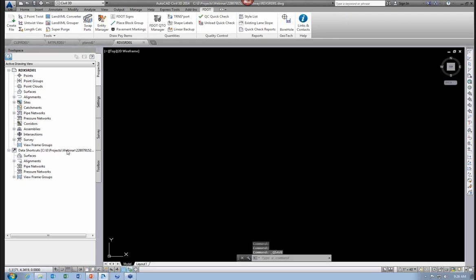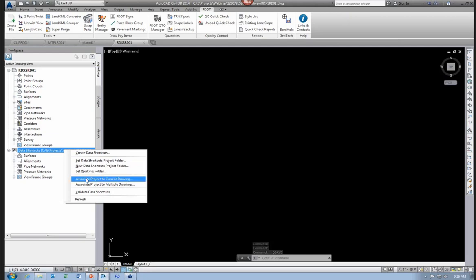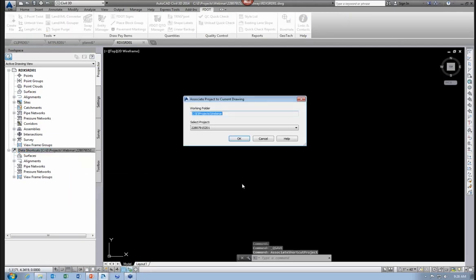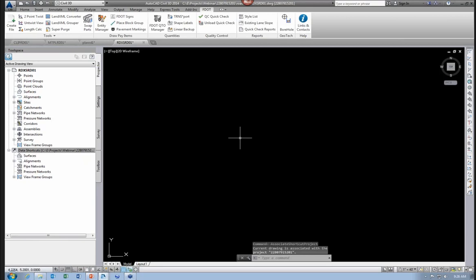So I need to come over here and save my drawing first, and then I'm going to right click on my data shortcuts and associate this project to the current drawing. Again, make sure the working folder is correct. You have the right project selected in this working folder. Click OK. And let's start bringing in some data.